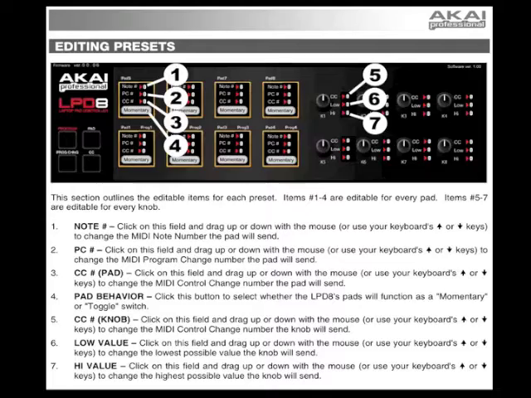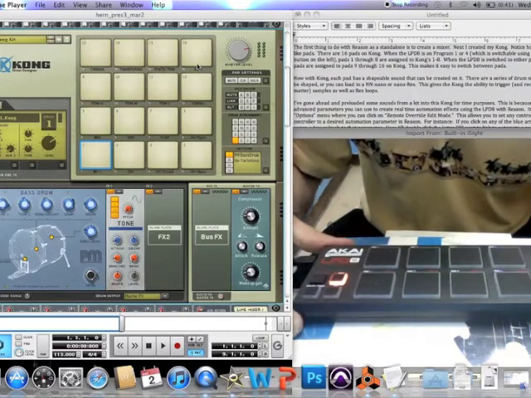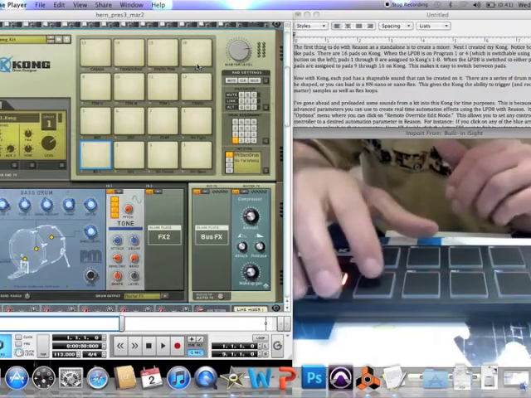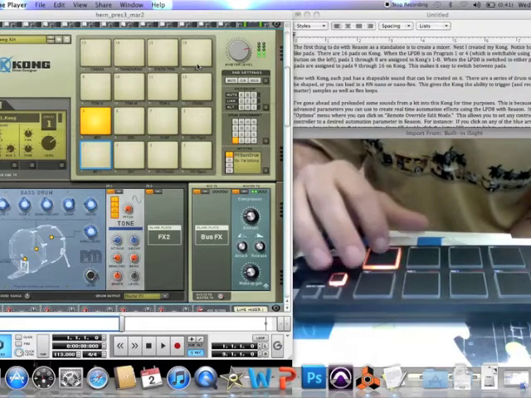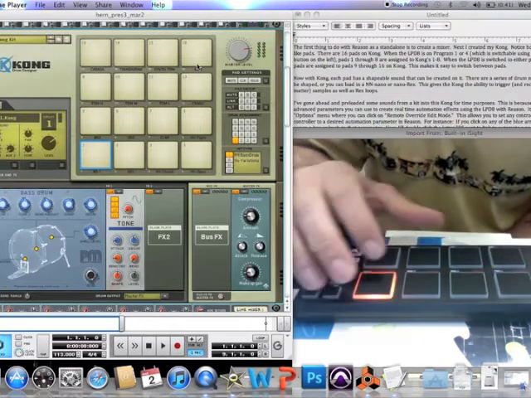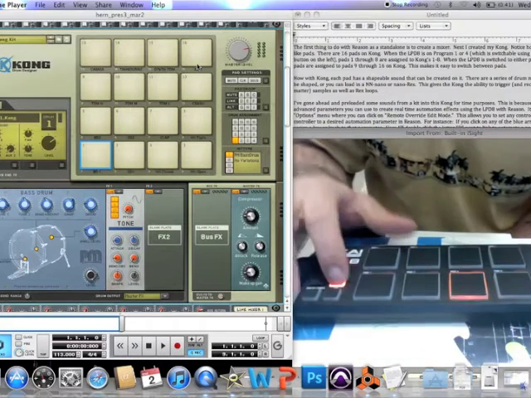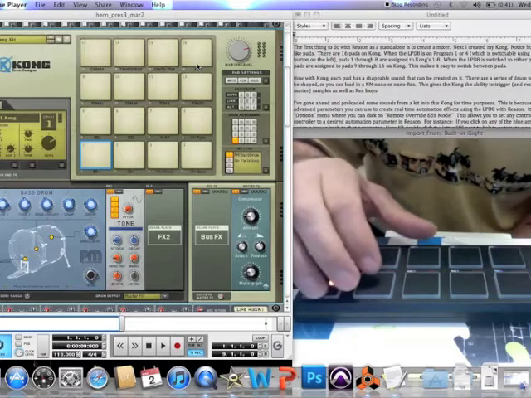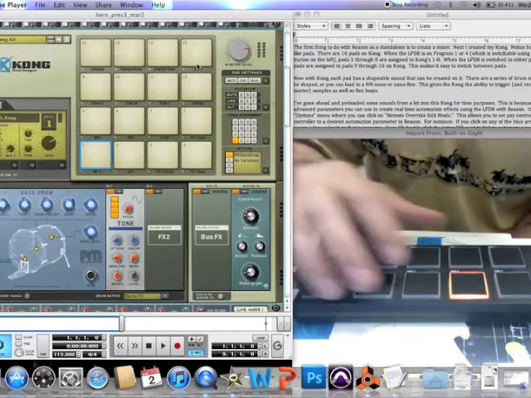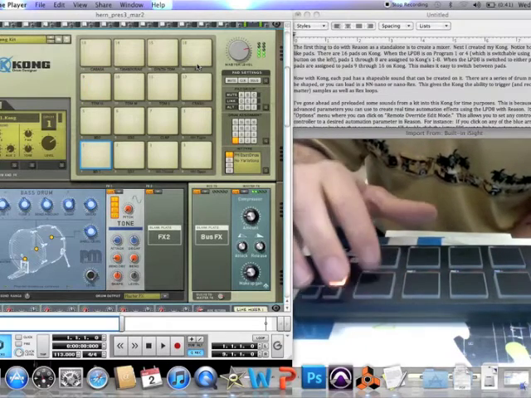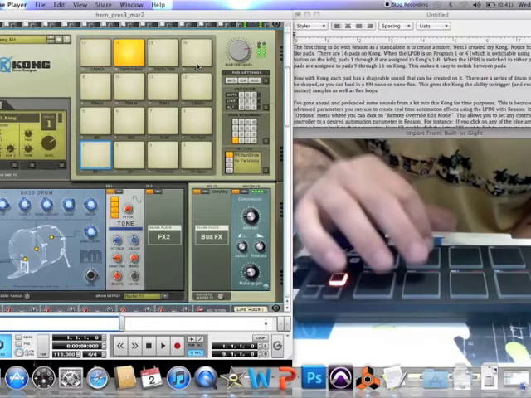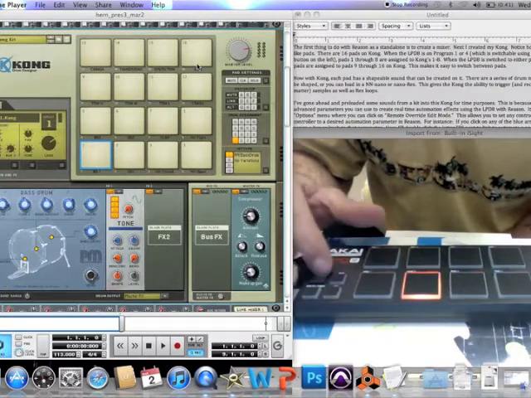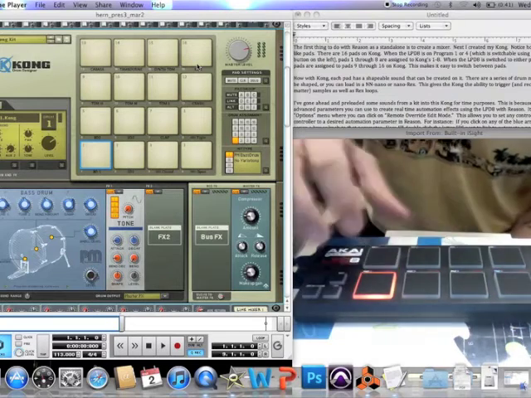Now on to Reason. The first thing to do in Reason as a standalone mode is to create a mixer. Next, I created a Kong for this demonstration. Now you can notice that Kong looks like pads. There's 16 pads on Kong. When the LPAD 8 is on program 1 or 4, which is switchable using the program button on the left, pads 1 through 8 are assigned to Kong pads 1 through 8. When the LPAD is switched to either program 2 or 3, the pads are assigned to 9 through 16 on Kong. This makes it easy to switch between pads.